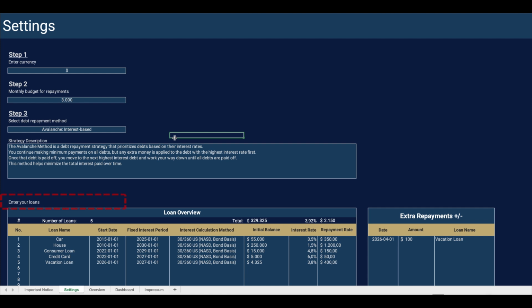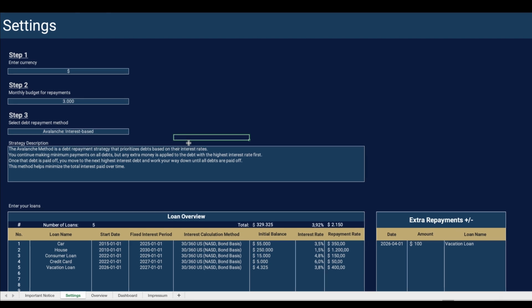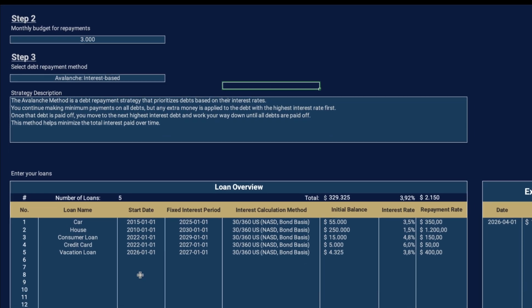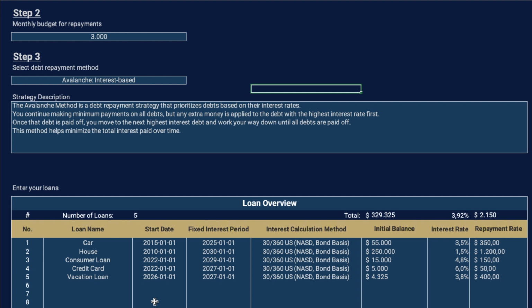Step 4. Enter Loans. In the lower area under the Loan Overview section, you can record your loans. First, under the column Loan Name, you can give each loan an individual name, for example, car, house, consumer loan, or credit card. Next is the start date. Enter the original start date of the loan here.